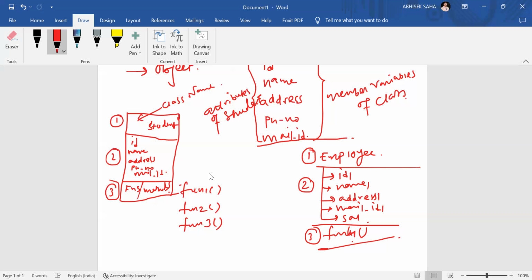Now I'm sharing the programming screen where I have tried to implement a very basic program in Python to implement this fundamental class object concept. Let me share my programming screen. Hope the screen is visible to you.